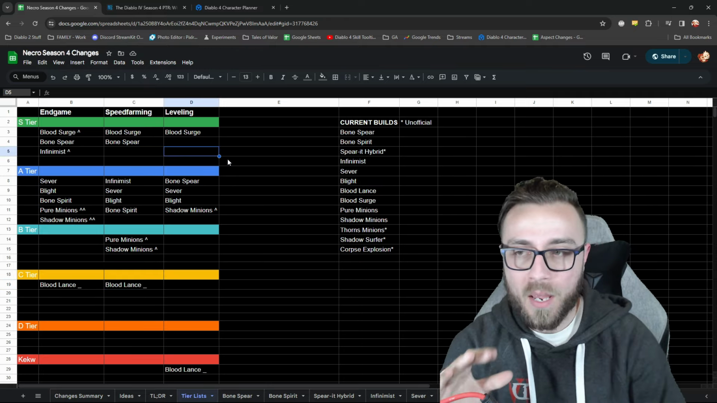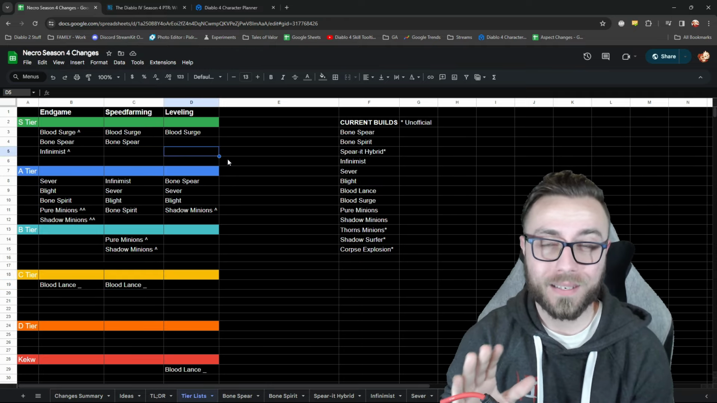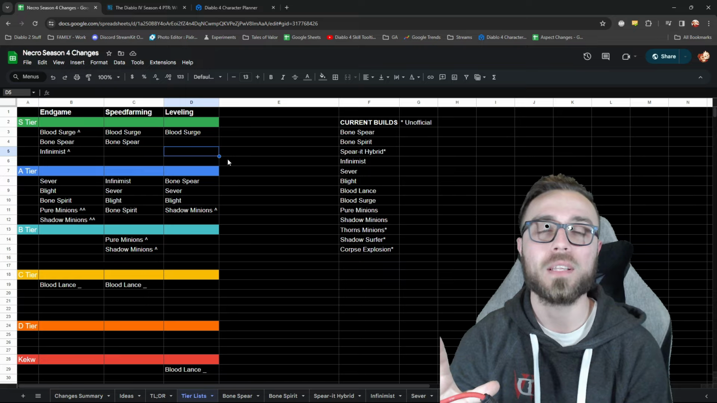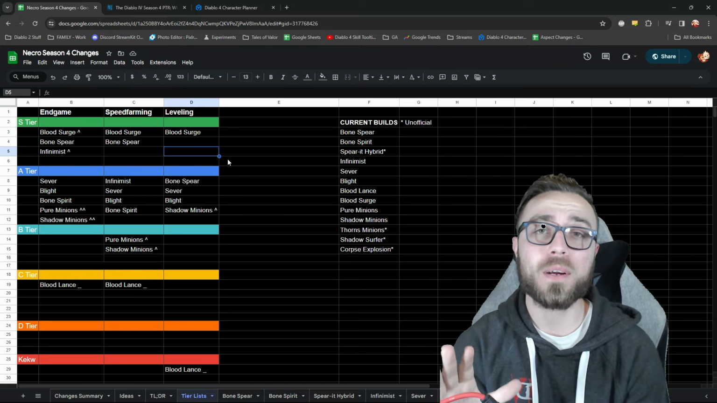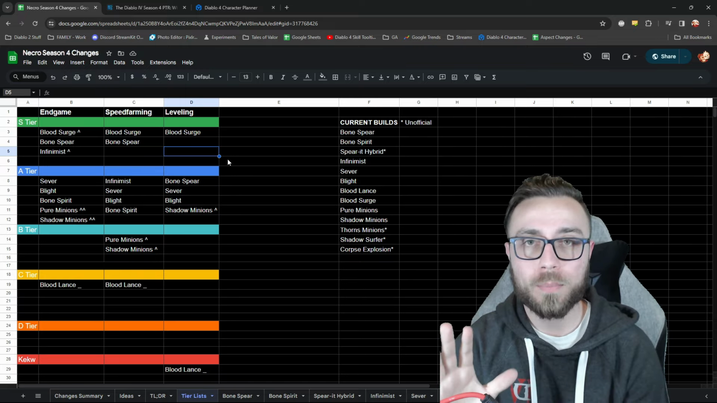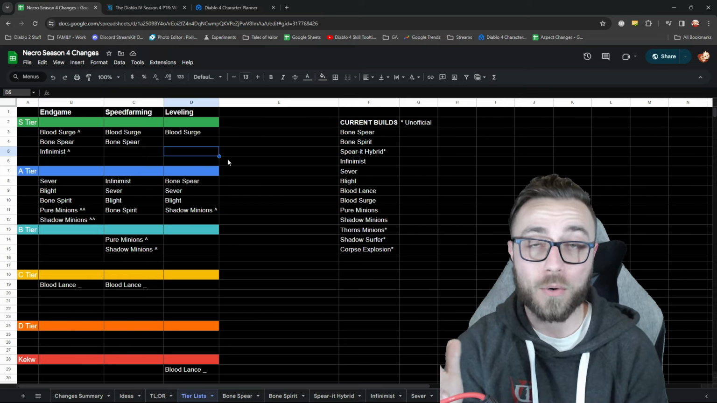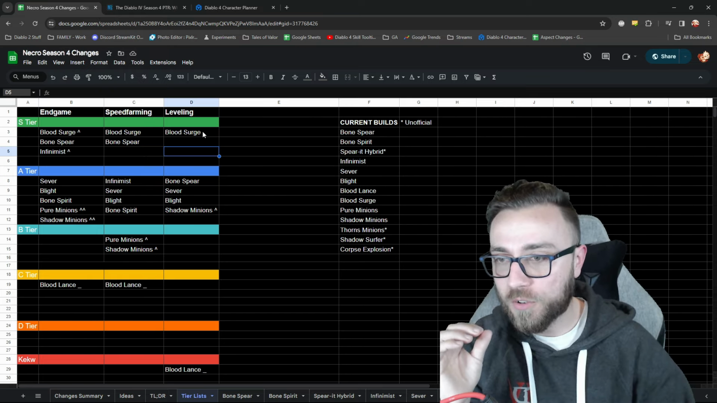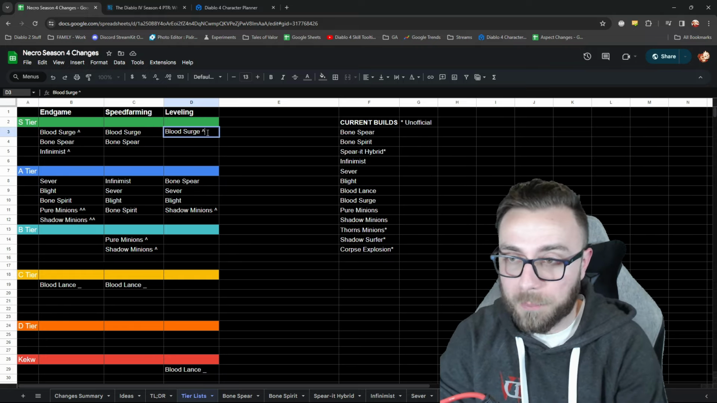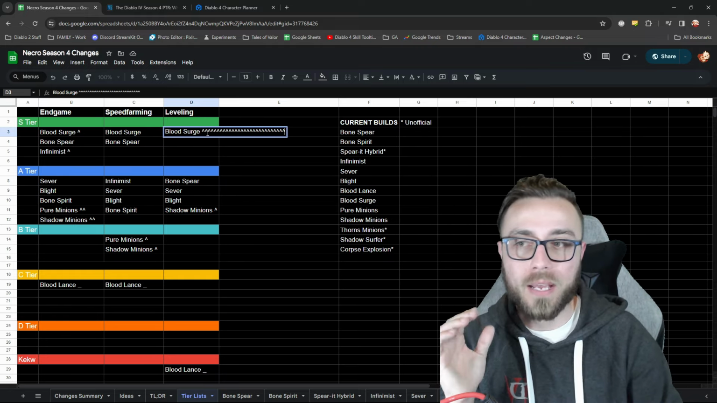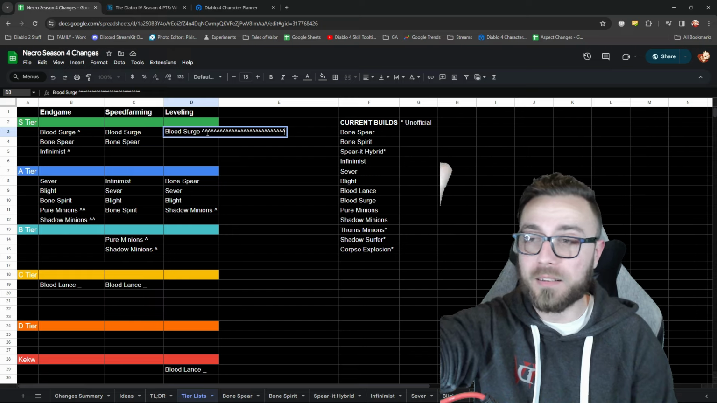Then we have leveling. I almost think that the Necromancer should exist in its own leveling tier list, because it's unfair to compare anything to the Necromancer when it has Corpse Explosion, minions, and then insert whatever flavor of AoE damage you want here. Blood Surge is like, this is what I had before, but Blood Surge is like Omega, Mega, Mega, Mega, S, plus, plus, plus, plus, plus tier.